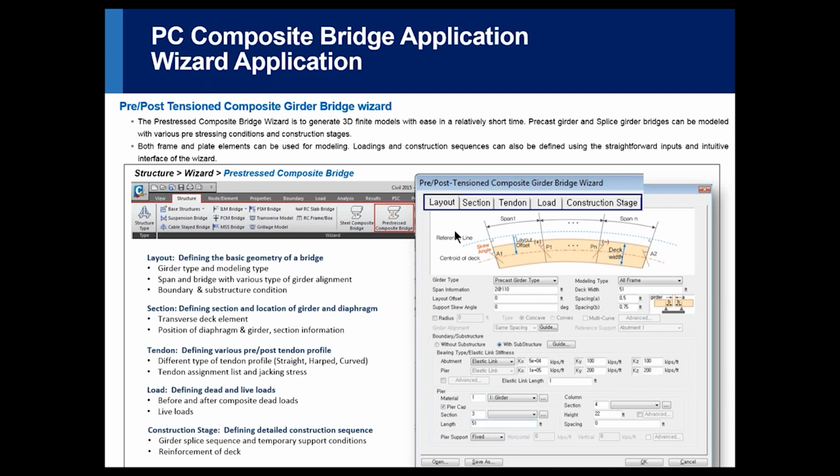If you have actually utilized or seen our steel composite bridge wizard that was released about a year ago, it's really the same. So once you know how the steel composite bridge wizard works, the pre-post tension composite bridge wizard has the same flow and the same background. So if you understand one or the other, you could easily get on the other one. The only difference in terms of the tab composition in the PC composite bridge wizard is that we now have the tendon tab.